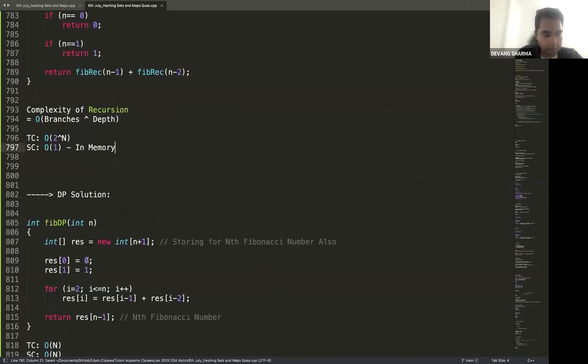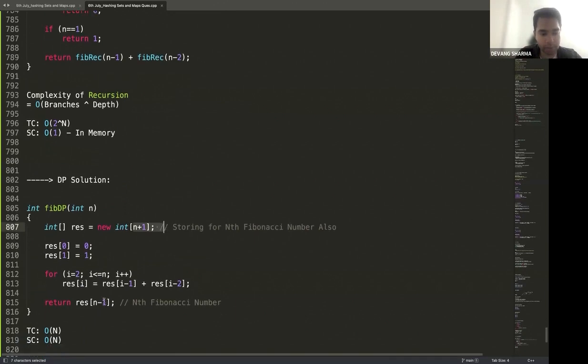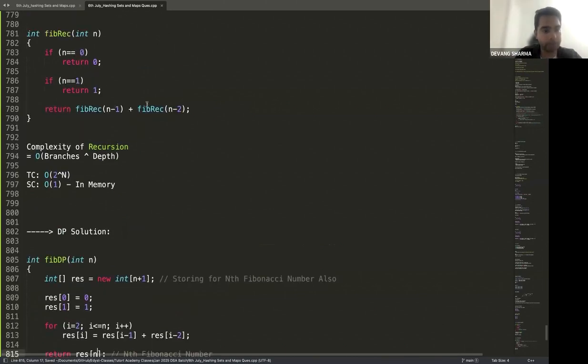Line 8, result of n. No, it's purposefully n plus 1. If you want to keep 1-based indexing or 0-based indexing, you can decide whichever you want. Okay, so you can keep it in here.